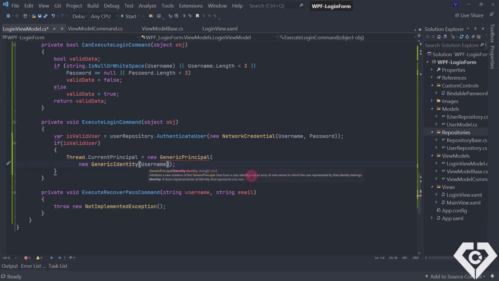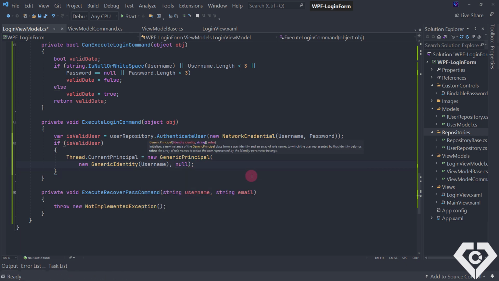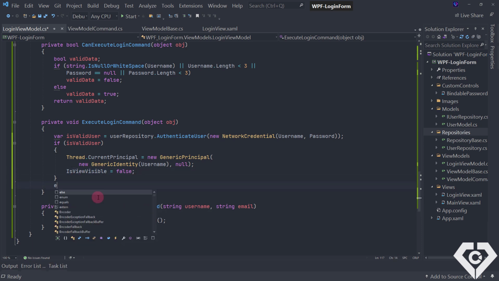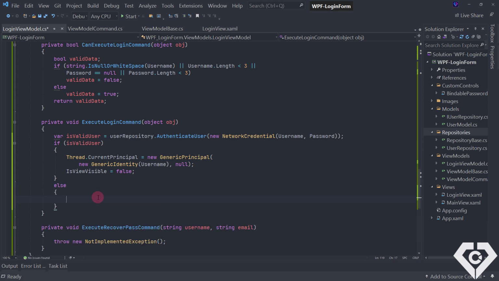In roles, I will send a null value, since I will not do the handling of roles and user privileges. Okay, finally we set the isViewVisible property to false, since the login was successful and the view should be hidden. Otherwise, if the user is invalid, we set the error message, for example, invalid username or password. As I mentioned before, you can first validate if the user exists, then validate the password, thus providing a better user experience. It uses the exception pattern to set the error message.